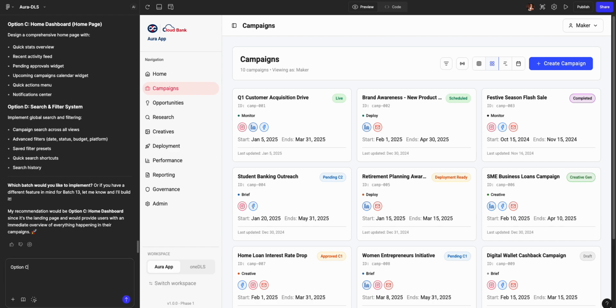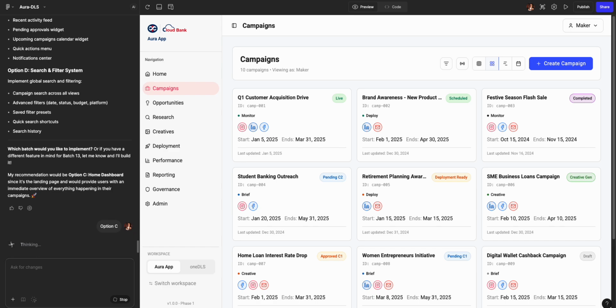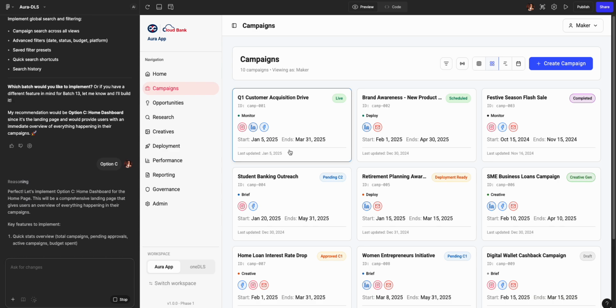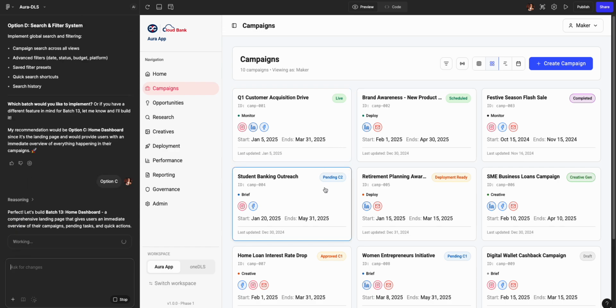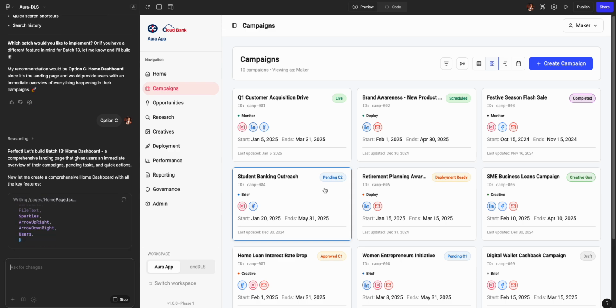Go with option C only. I'll go with this choice. Home dashboard. This is a system constraint prototype. It uses the same components, same layout rules, and the same patterns as production. That is why validation can happen directly within this Figma Make.